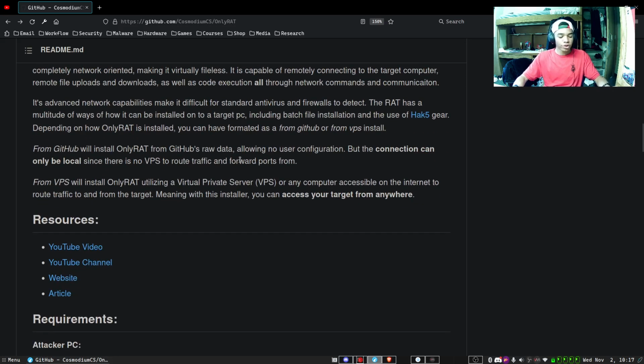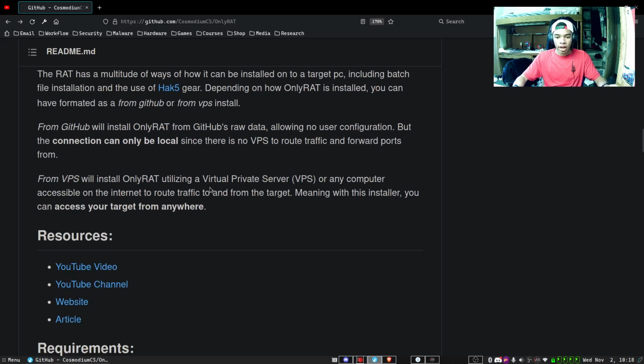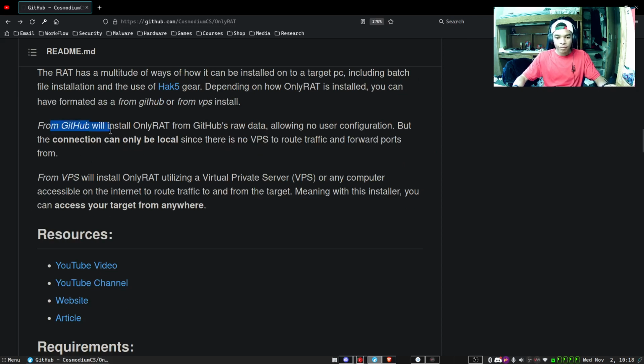There's now two ways to install OnlyRAT on the target side: from GitHub and from VPS. If we want to install from GitHub, this is just the default installation for OnlyRAT. Basically, it will install straight from the OnlyRAT repository, right? So there's no user configurations or anything. So the connection can only be local, all right? Since we don't have a VPS router.